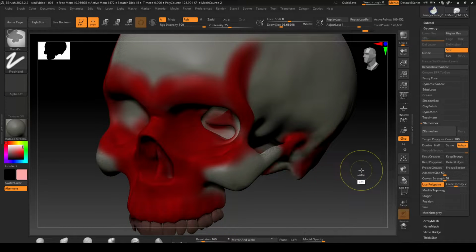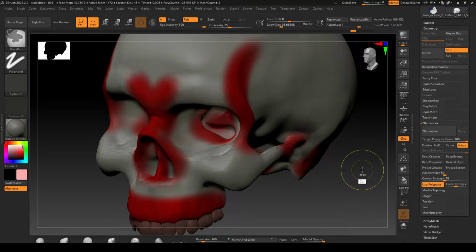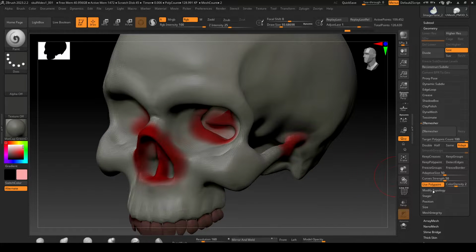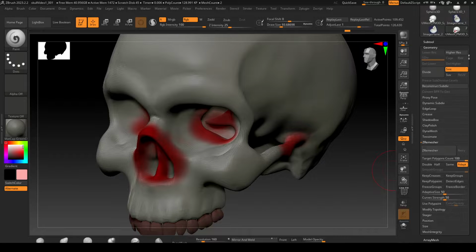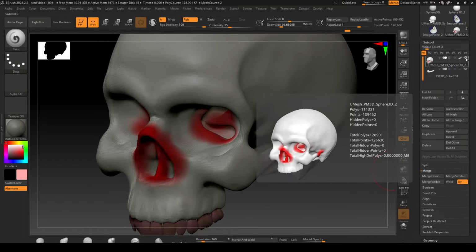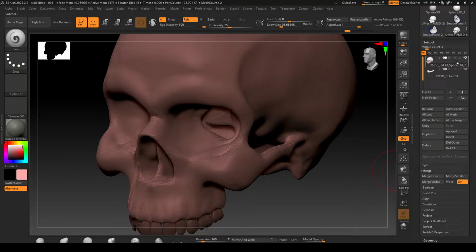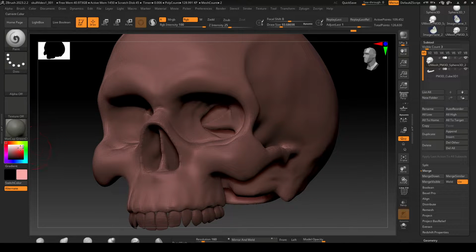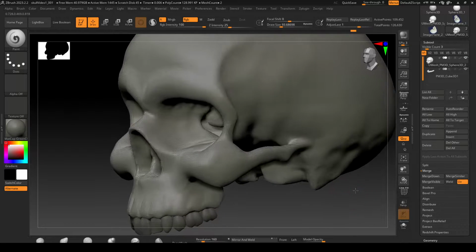I'm going to show you another method. I guess I could just turn off Polypaint, and then turn off the paint, and bring that to white so my model's white.